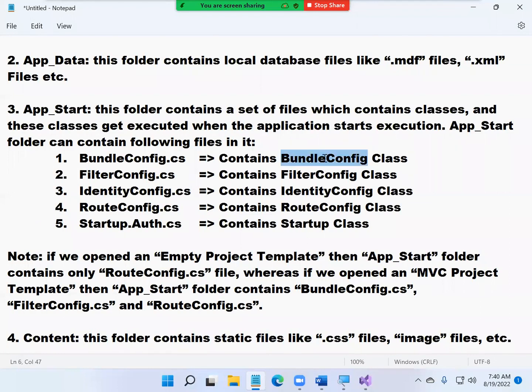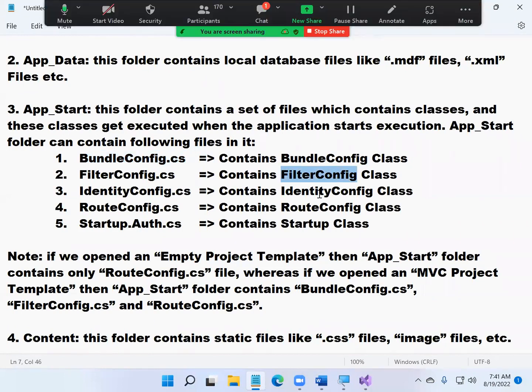Now bundle config will be in a file called BundleConfig.cs. You know the class name is program, file name is program.cs, same only. So filter config will be present in a file called FilterConfig.cs. Identity config will be present under a file called IdentityConfig.cs. RouteConfig.cs. Startup.Auth.cs. Like this, there are 5 different options or 5 different classes. The folder contains a set of files which contain classes, and these classes get executed when the application starts. The App_Start folder can contain the following files in it.